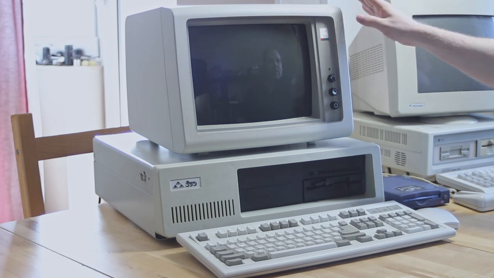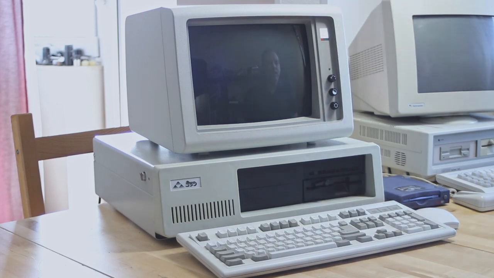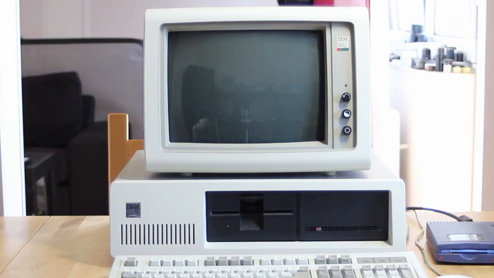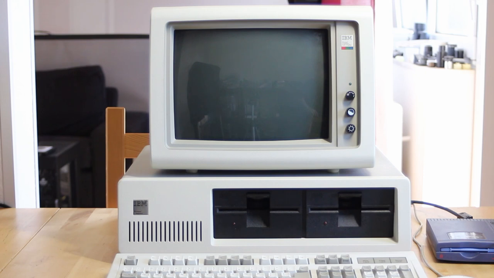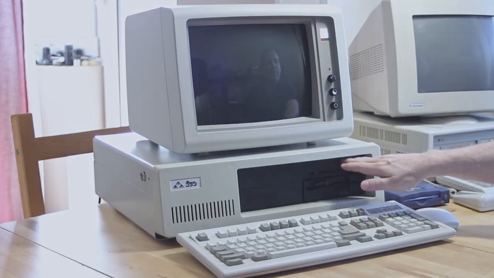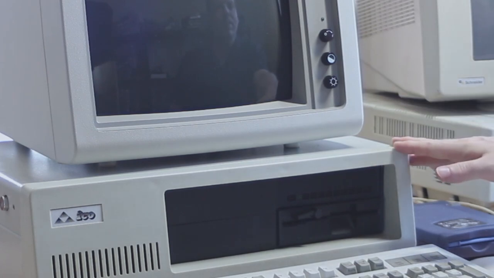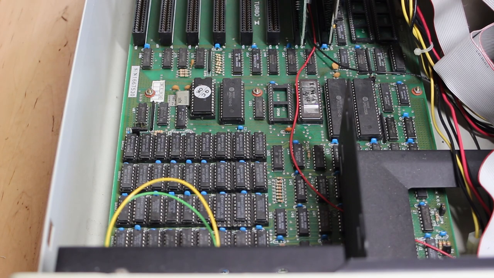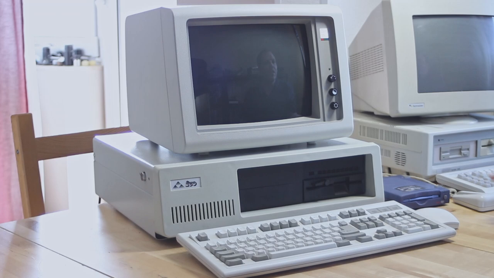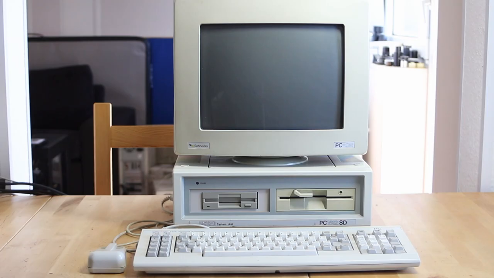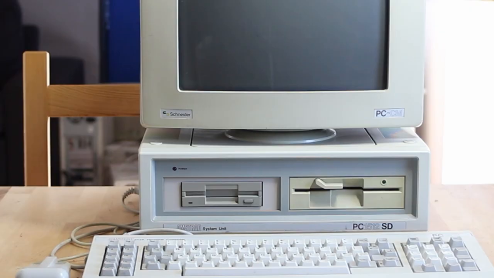Now, I'm going to be putting the V20 in this machine here, which is my XT clone machine. It's a clone of the original IBM XT, which was very similar to the original IBM PC. Both had an 8088 CPU running at 4.77 MHz. The main difference with the XT is that it had a full-height hard drive. Now, this machine has a half-height hard drive and a half-height floppy as well, but the main difference with this clone is that it has a Turbo XT motherboard, which means that it can run at 10 MHz as well as the original 4.77.